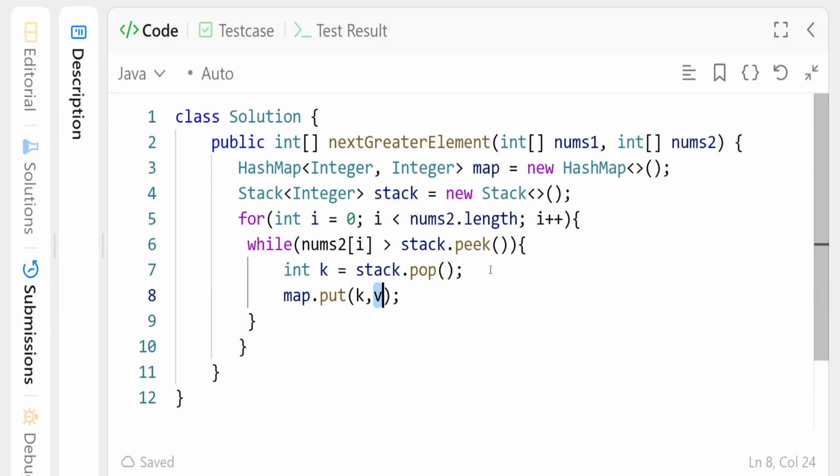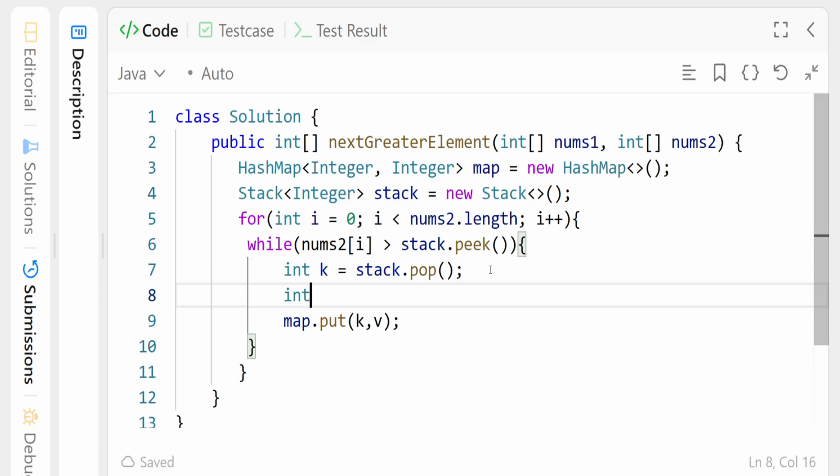So how we'll get the value? This value, int v, is nothing but your nums2 at i, right? This is your value. Okay, I hope you understand. So this is your key and this is your value. You will directly put on the map.